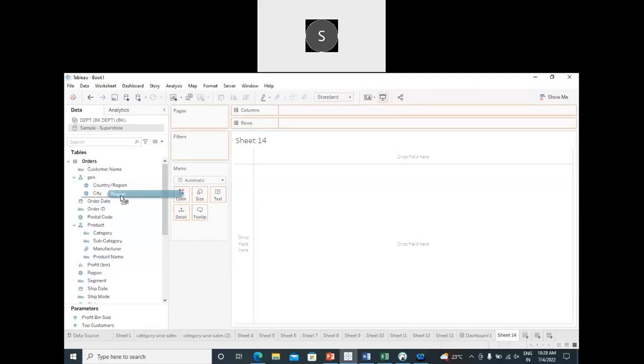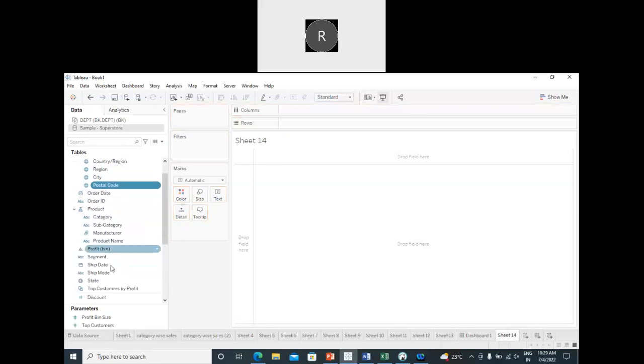Region, where do we drag the region? In between country and city. And we have the postal code, where do we drag it? Below city. Okay, and we have the state. Drag the state between region and city, next to the region. Okay, so this is the order of that hierarchy.